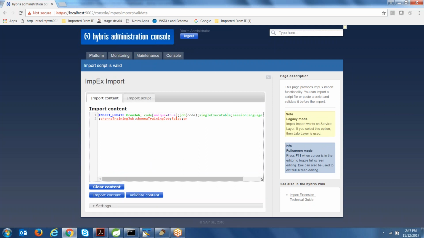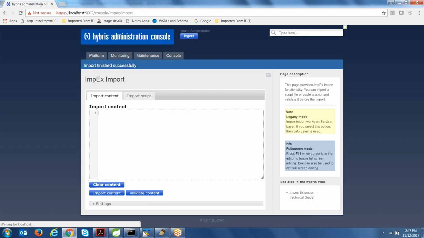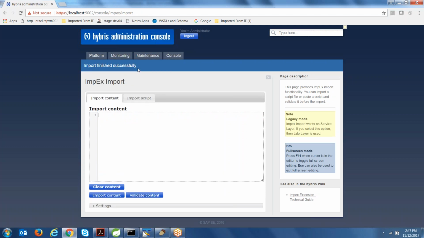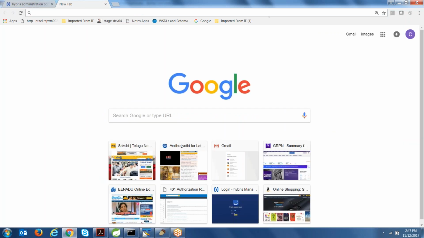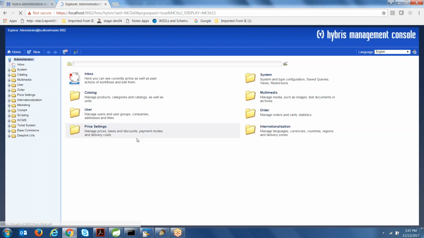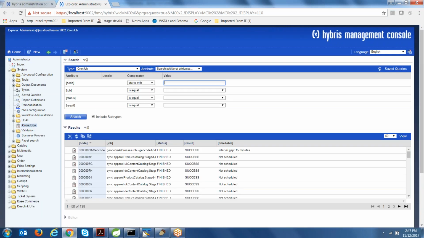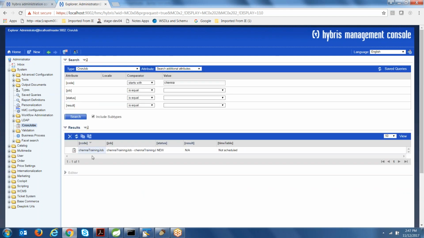So this will basically create the cron job. I'm clicking on import. Now you see import finished successfully. Let's go ahead and see whether the cron job is created. You can go to HMC, admin with nimda as the password, system, then click on cron jobs, and search for the job name that we have, ChennaReddyTraining. See here, the ChennaReddyTraining cron job is created.